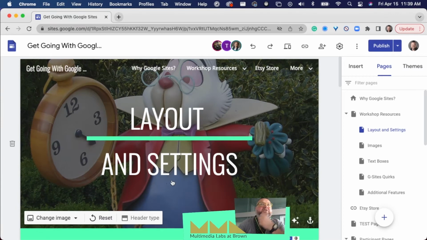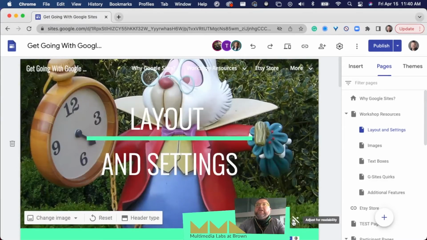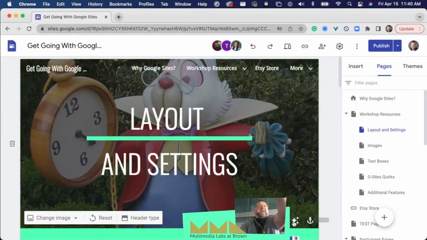So the first thing that you'll notice is that we actually have a kind of blacked out image. That's because there's this option here for adjusting for readability, which are these sparkles. Usually when you hover, it'll tell you what it is. If you click it off, then you'll get the image as it is. What it tries to do is figure out the brightness value of the image, darken or lighten it, and then change the contrasting text so that your page is more legible. In general, I would always keep this on, unless you are manipulating the image somehow.